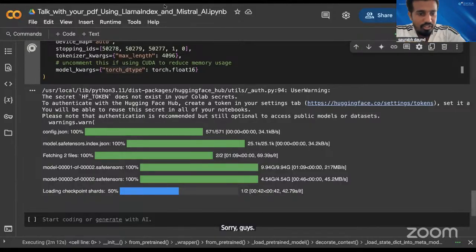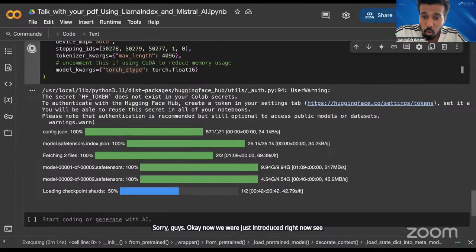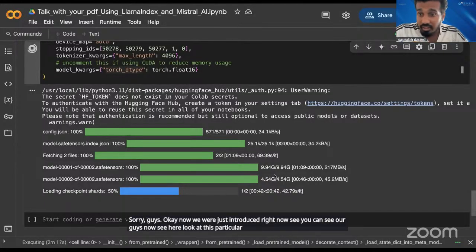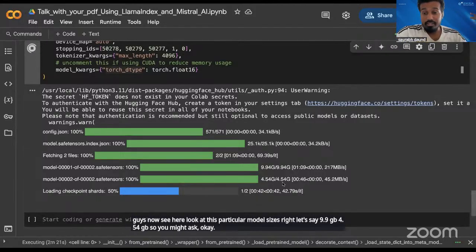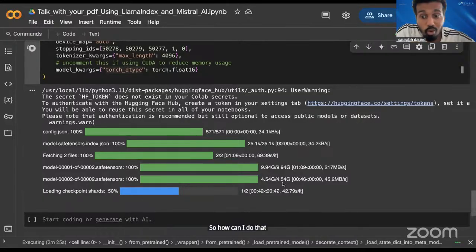Okay, now we were just into this, right? Now see, you can see here, guys. Look at these particular model sizes, right? Let's say 9.9 GB, 4.54 GB. So you might ask, okay, my system itself does not have this huge power, so how can I do that? So guys, this is where core Python comes into play.